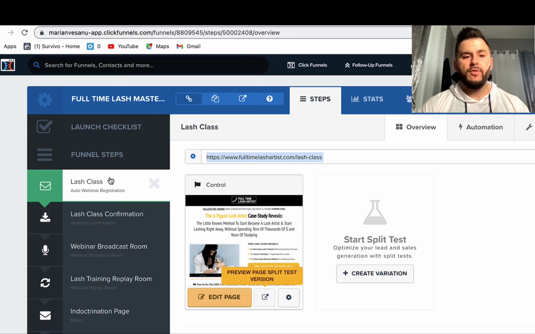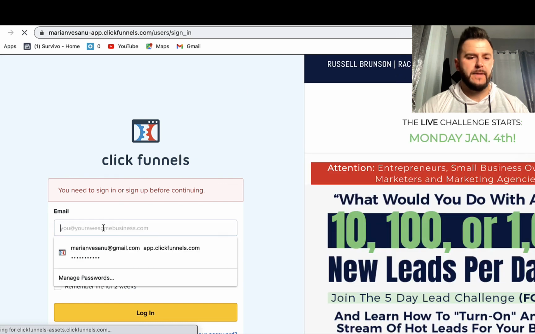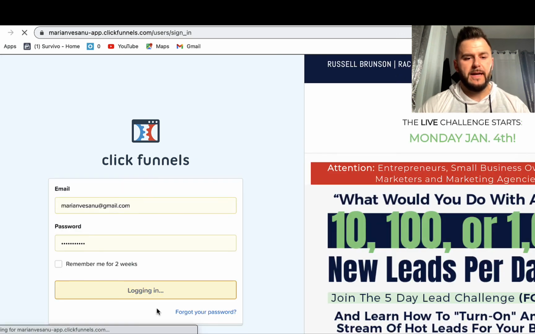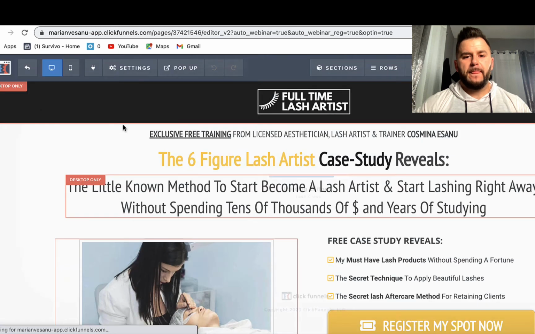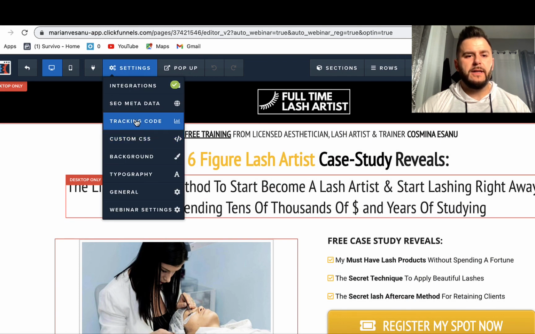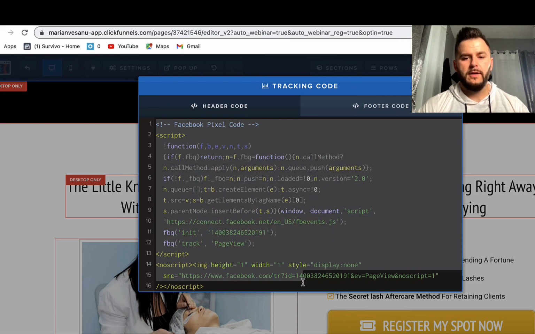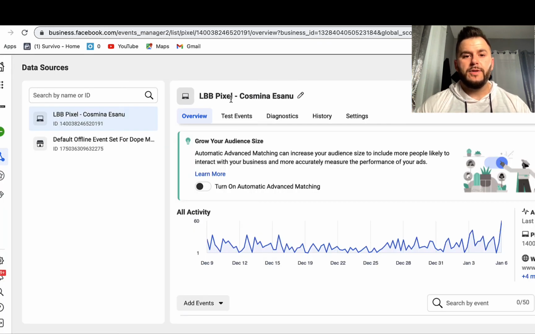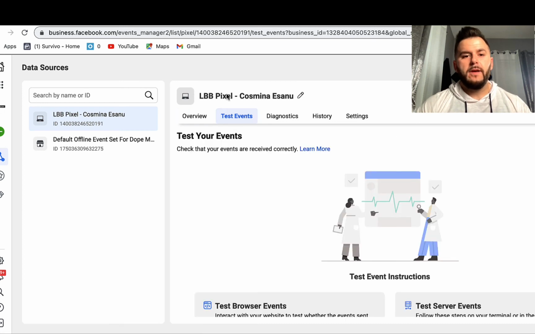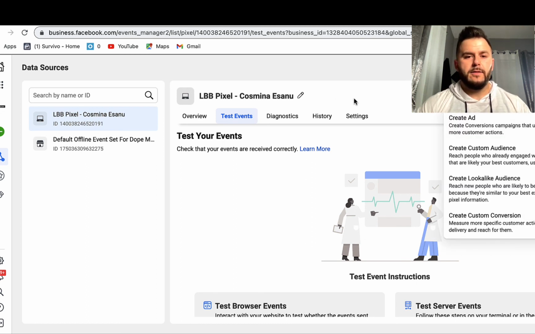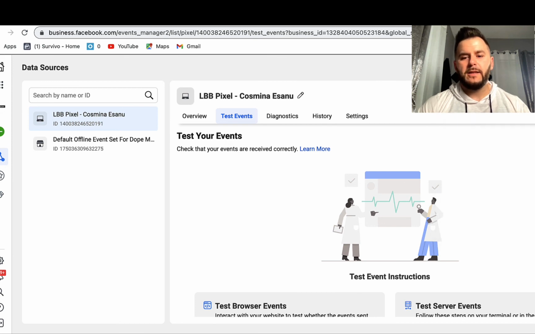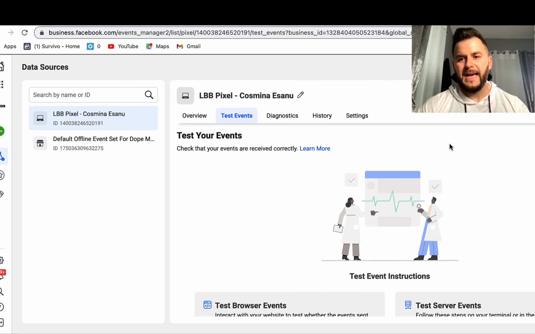So if you come right here to this webinar and I hit edit page, and this is landing page software, so I'm going to have to log in. And I click right here into tracking code. As you can see, I have the Facebook pixel installed on the page, right? So it's crucial to know, like the moment you come into the actual pixel of it, you're going to have a button that says create pixel, and then you can test the actual event.